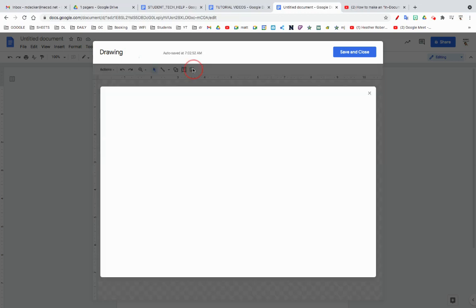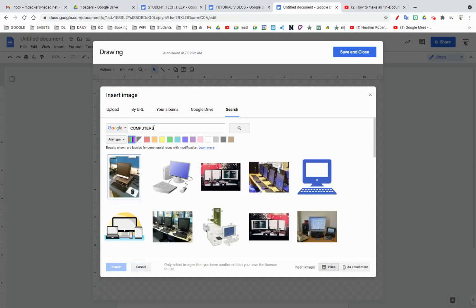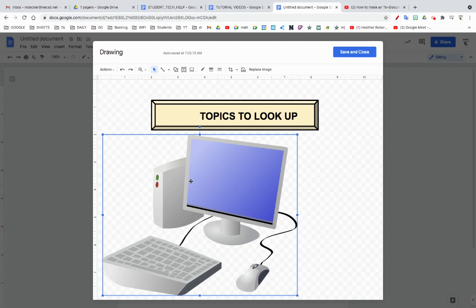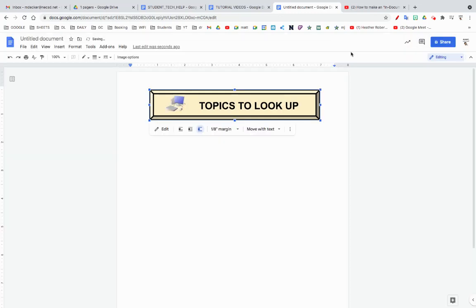Now let's add a picture, right? We're going to search, or you can do it from your own Google Drive. Let's add a picture of, let's just do computers, all right? Because that's what it's going to be about, okay? And oh, I like this one. That's great. So click on that one, okay? We're going to make this a little bit smaller, probably a little smaller than that. And we're just going to put it up here, okay? And save and close. There it is, right?